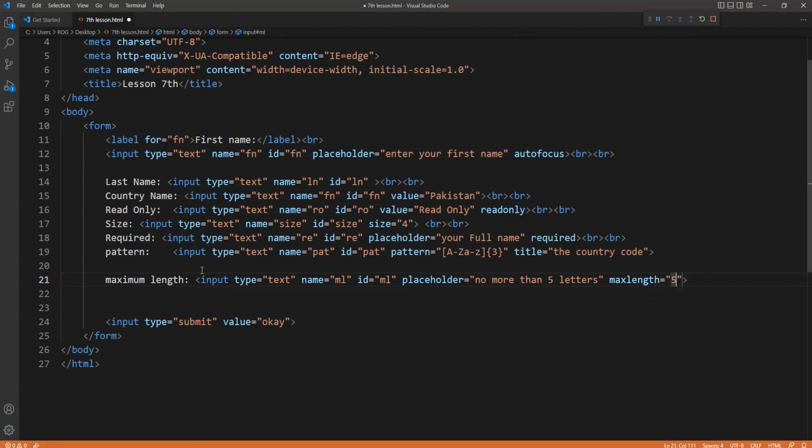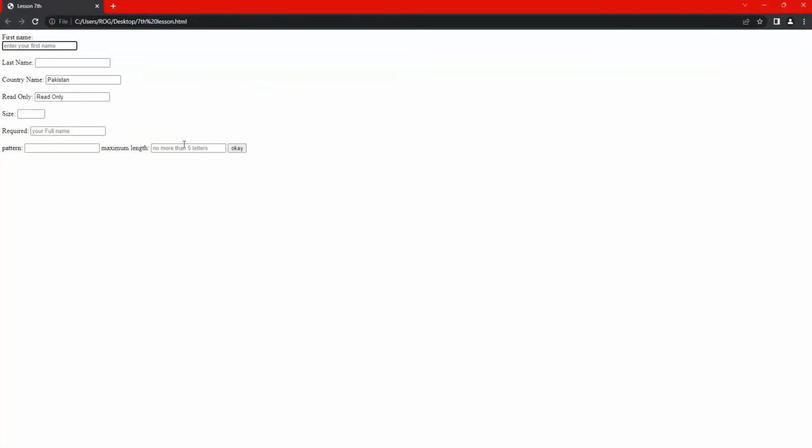Okay, let's see. Control Shift F5, run this thing. Like this is the 5, so 1 2 3 4 5, and let's press 6 7. See, it doesn't count anymore because the length is only 5. So you can put this length into numbers, like for example pin code. So this is the first thing that we covered today for the text.